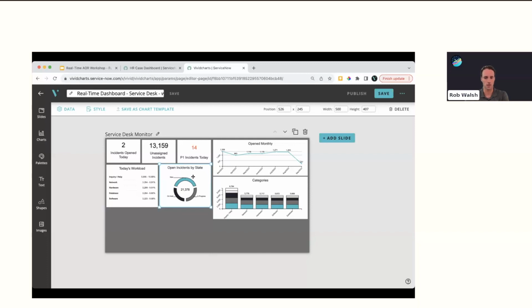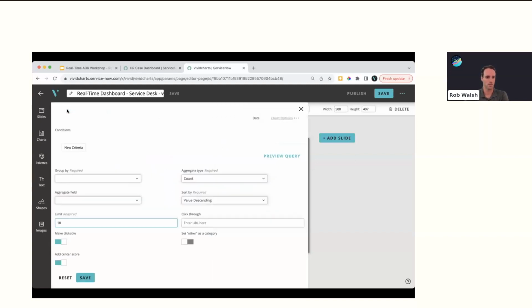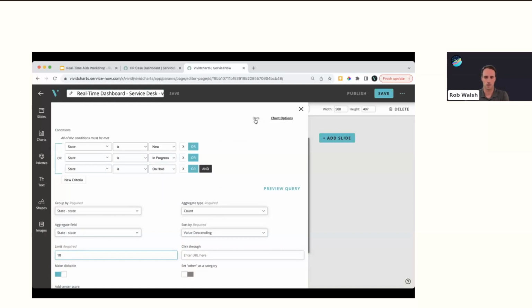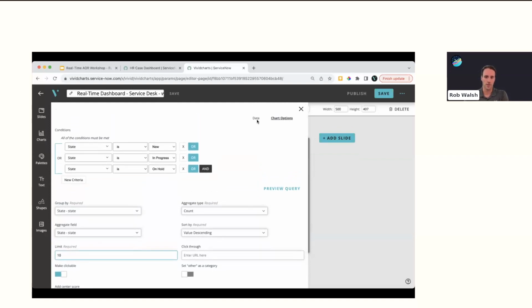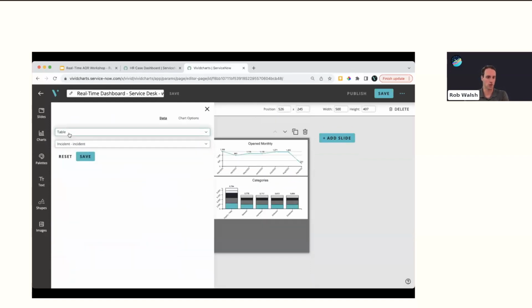So if I just look at this chart here that we already have created, I'll notice 2 menus at the top, a data menu and a style menu. If I open up the data menu, that's where we're going to see the conditions that we have applied to the chart. We're going to see what groupings we have defined, how we're aggregating the data, whether we want it to be clickable, and other chart options that are really dependent on which visual we've chosen. The data menu also has its own data tab that's going to show us whether we're pulling from a table, database view, what is our data source, and what table are we looking at? So we're looking at the incident table for this chart.